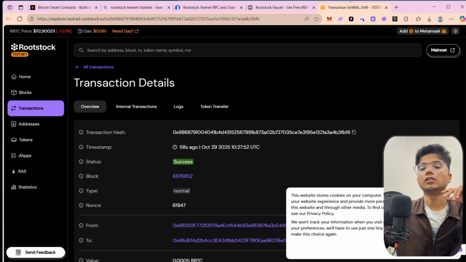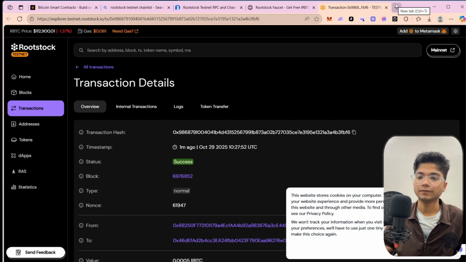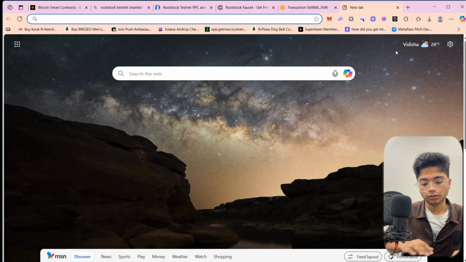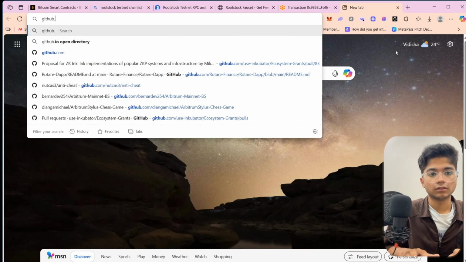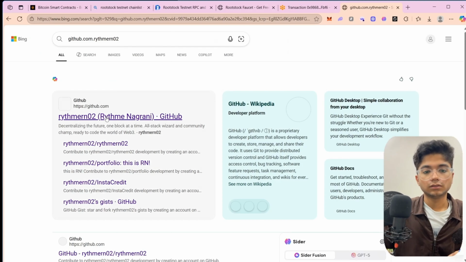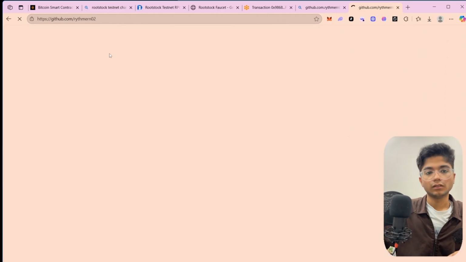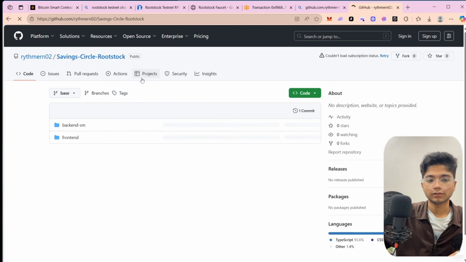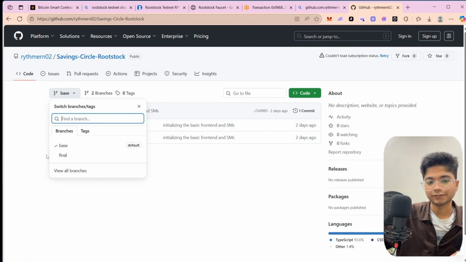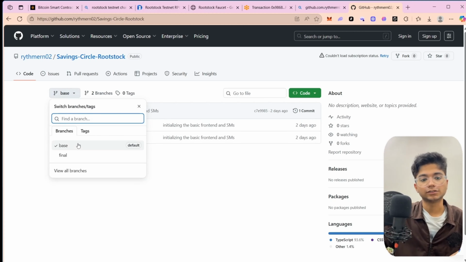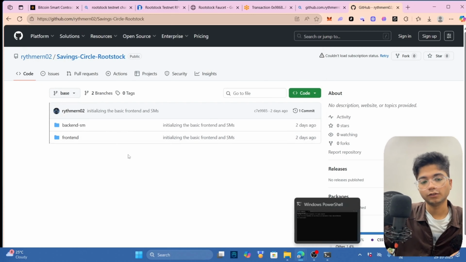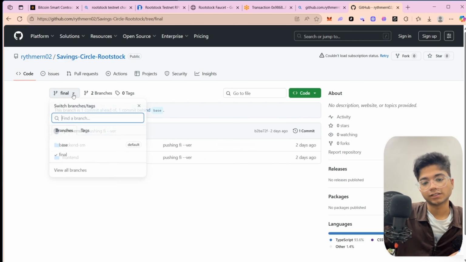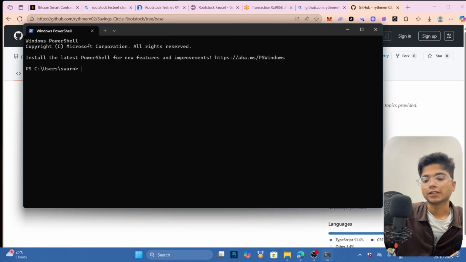Now what we'll do is head over to our smart contract development. What we can do is simply go to github.com/Riddham and go to my GitHub profile. And here I have put the saving circle Rootstock tutorial. It has two branches, one is base and another one is final. If you want to build, you can just clone the base branch, and if you just want to skip this and go to the final part, you can go to the final branch and check out its functionalities. Okay, so let's just go ahead.